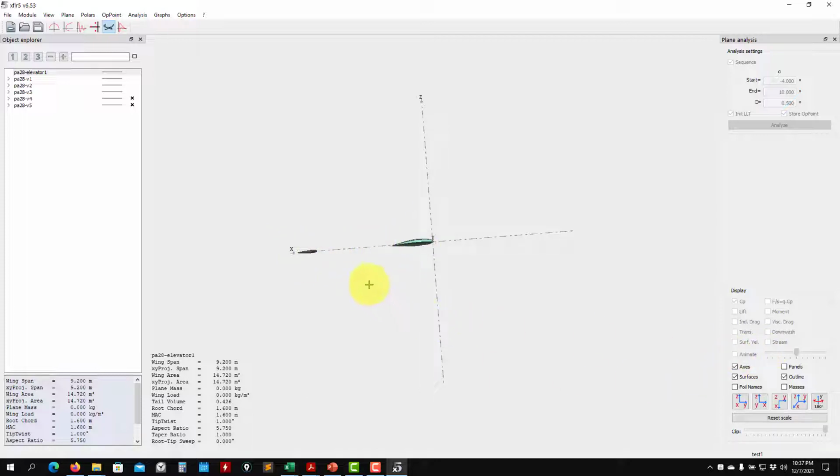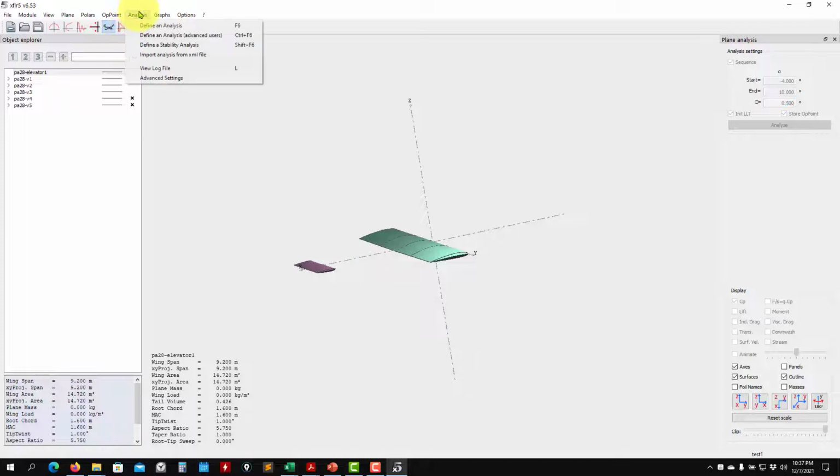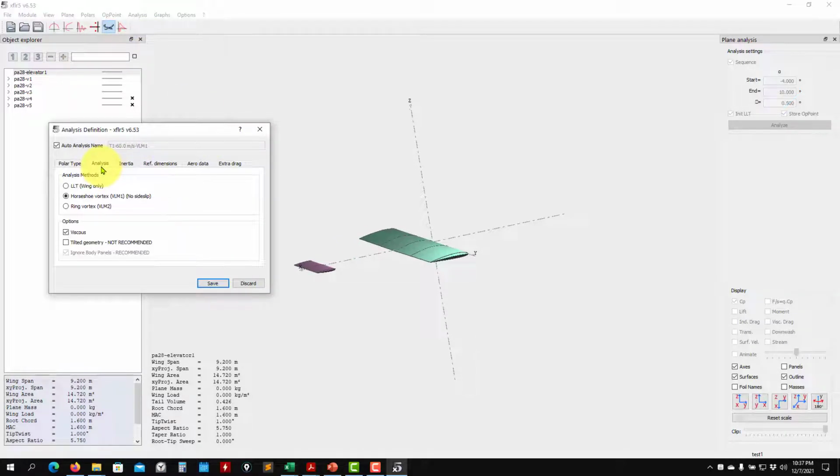You can do that correction, but in XFLR5 it's not implemented in that way. Actually, it doesn't let you run when you have multiple surfaces. So as you define an analysis, see that by default it changes to one of the other methods, the vortex lattice methods.